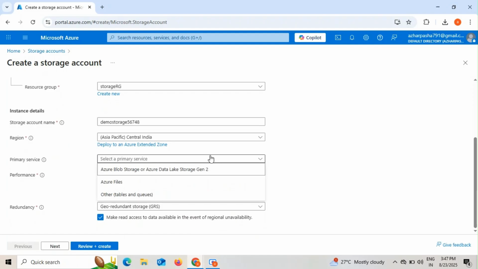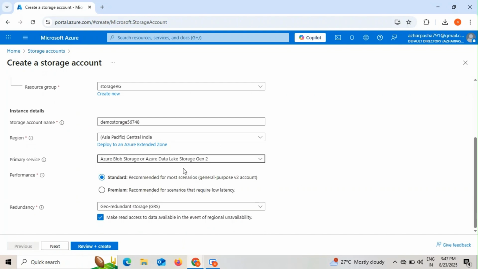Storage account. So we have talked about Azure Blob, Azure Files, tables, and queues. So as of now, for this demo, we will use Azure Blob. So performance, we will go with the standard. Premium is for low latency. All these things we will also try to discuss in the upcoming videos.